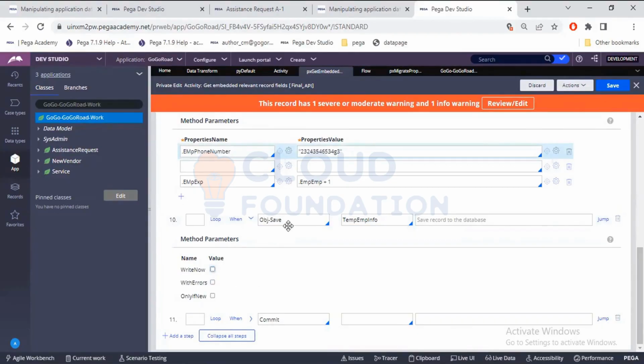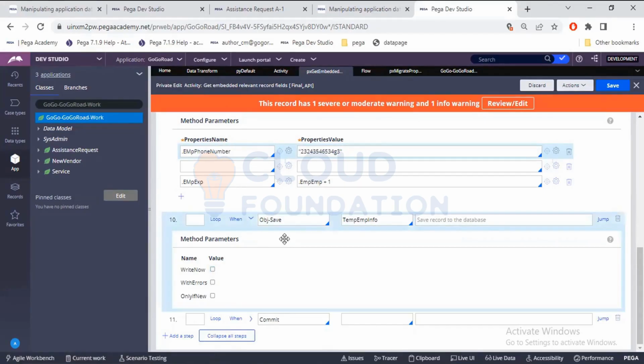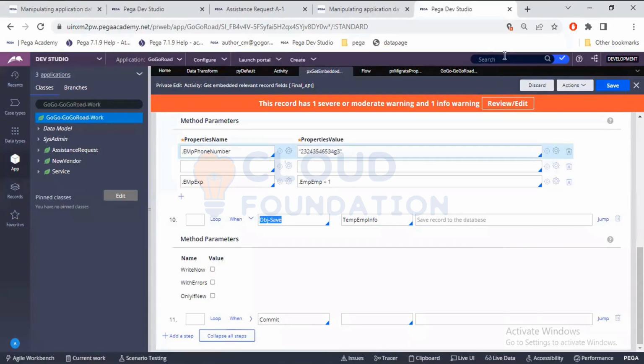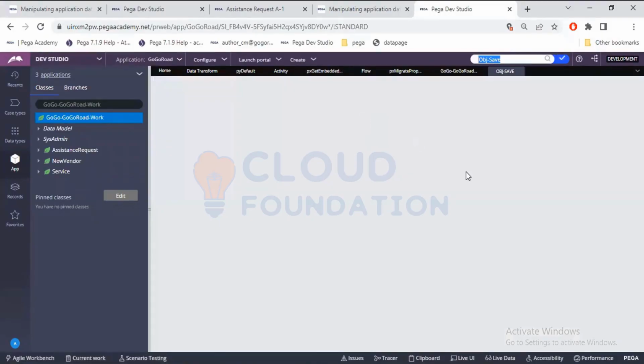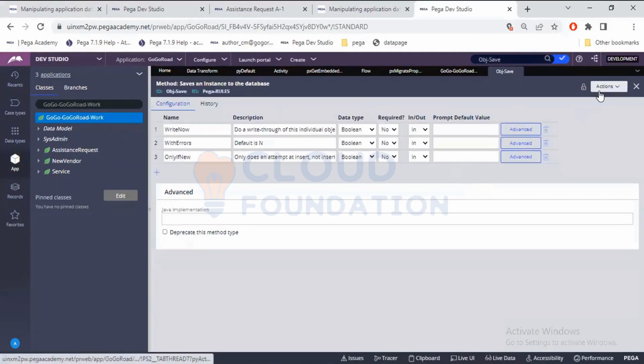Instead of this, they will use Obj-Save and they will use the commit method explicitly. You want to say everything will be saved, whatever you are writing. Whatever we are writing, all the data will get saved. Let me show you if there is any commit method, Obj-Save they are using in the application. Let me see the references.